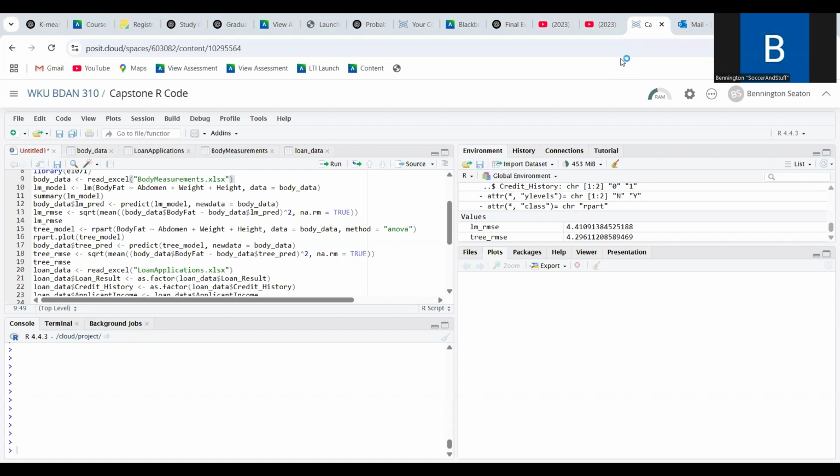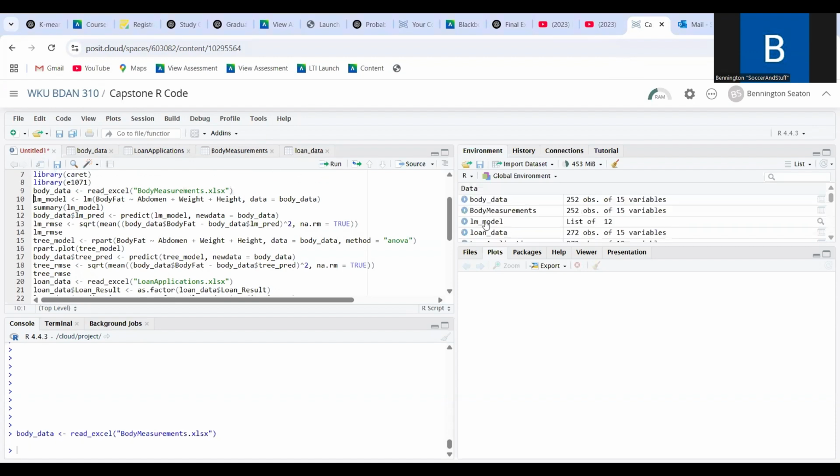Starting off with line one, we're going to see body data read Excel, and that's just going to load it into the data so I can start working with it. So it's going to run that. Just going to show it over here on our right in our environment panel.